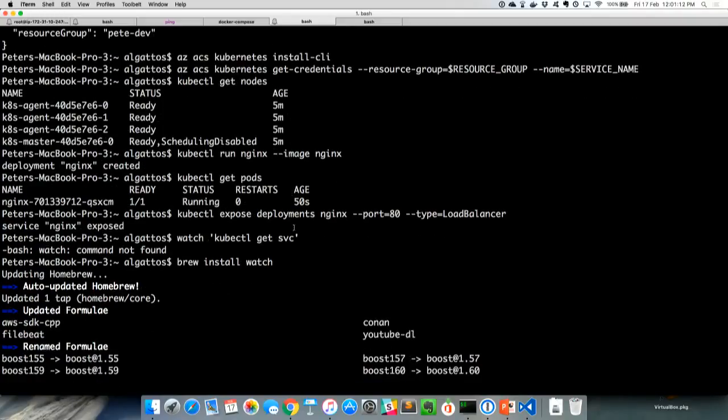Now, you can even see me doing Homebrew and basically doing brew install watch, and there's a reason for that as well. Once we actually spin it up, we want to go and push something out.